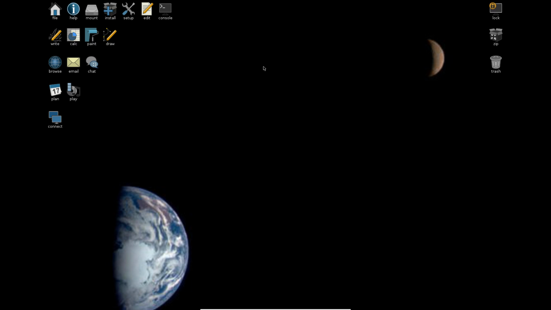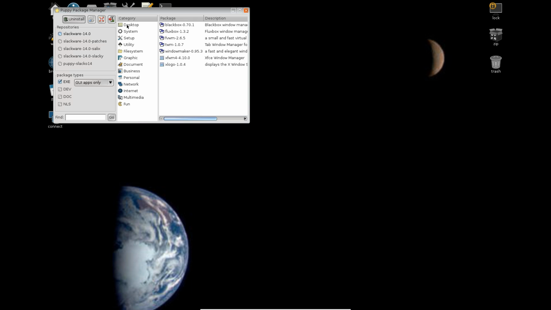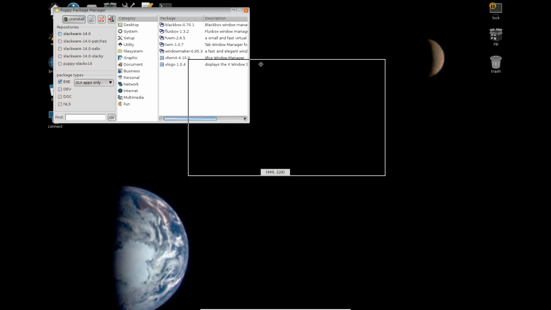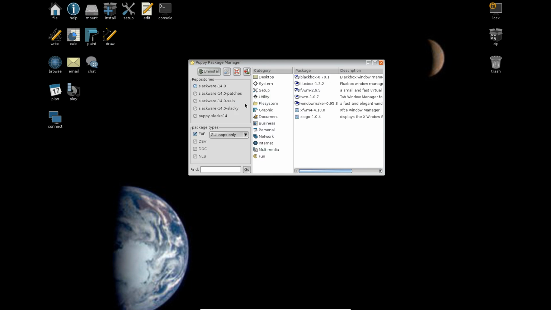Now, the Puppy Package Manager is what you can use to install other pieces of software to your Puppy Linux distribution. And you can see here you've got a few different repositories that you can easily enable, and you've also got a few applications in each of these categories to help you get started. So while this is relatively self-explanatory, a little bit of Linux experience would probably do you some good.